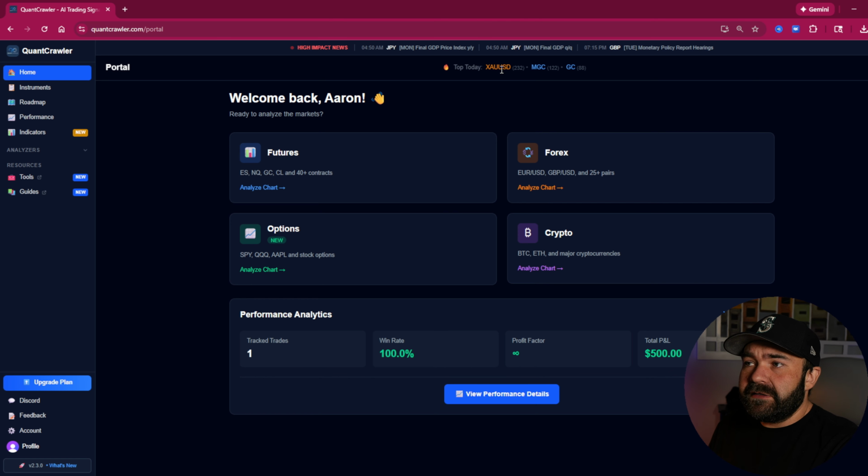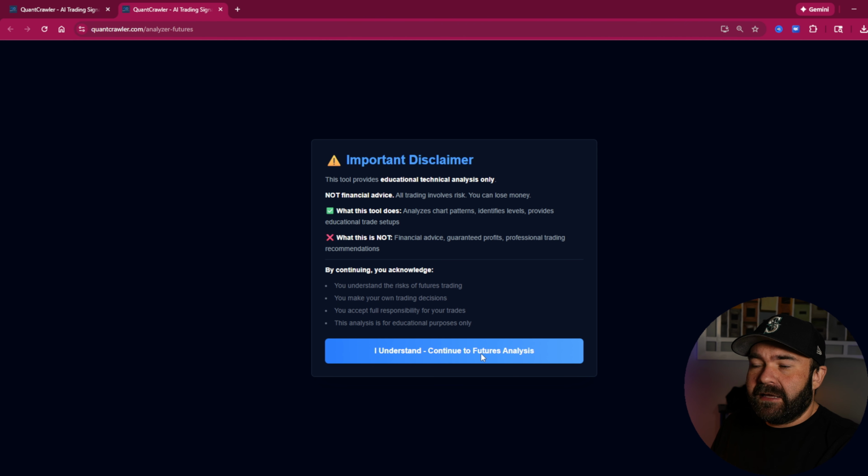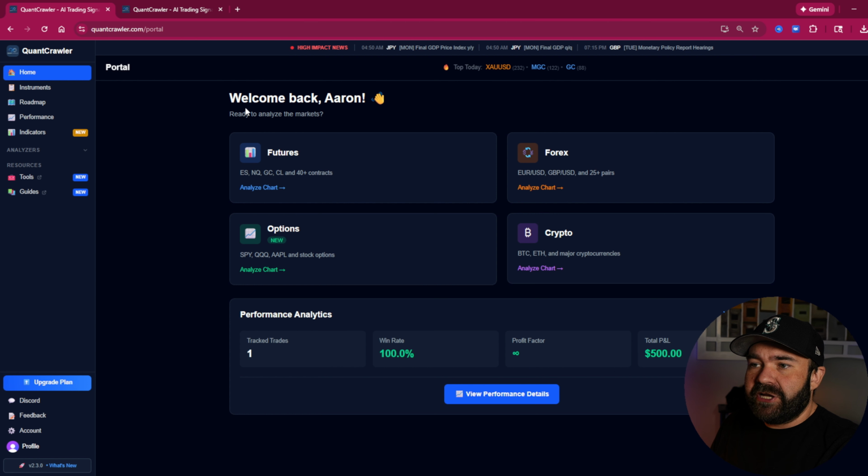Then up here at the very top, you can see that our top tickers today that have been ran is actually XAU USD spot out of Forex. It's been ran 232 times today. And then we have gold and MGC right here as well. So this main section right here that you see, when you click these, it will take you to the analyzers for that specific chain. So futures, Forex, options, and crypto.